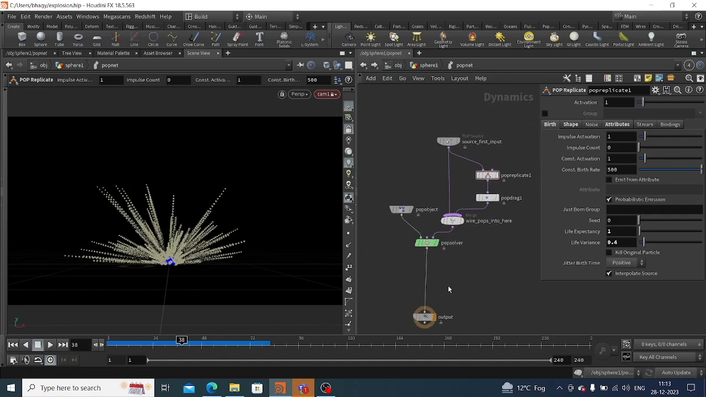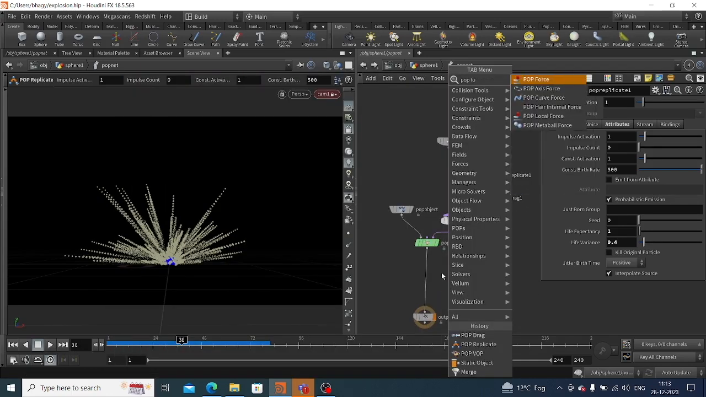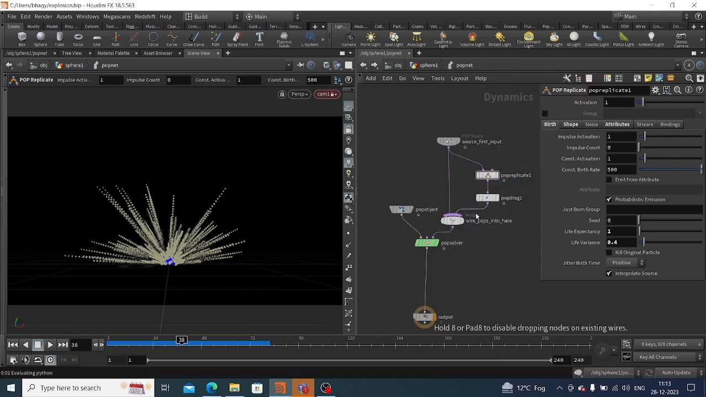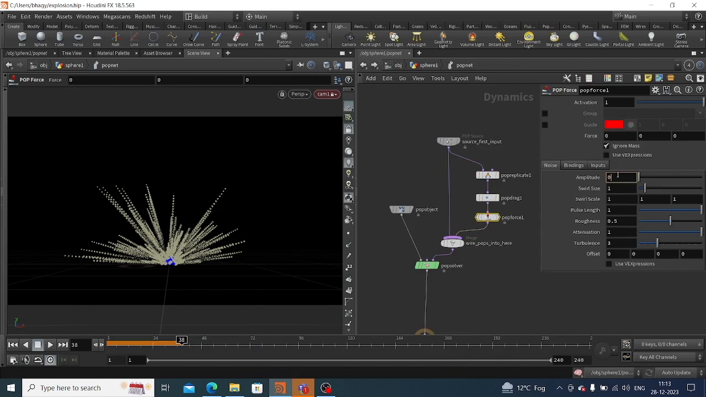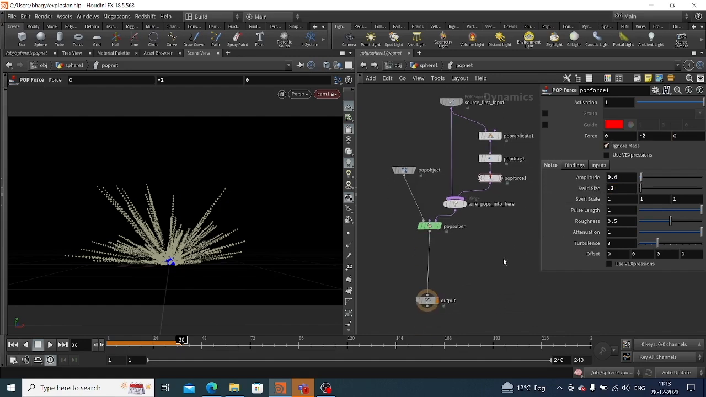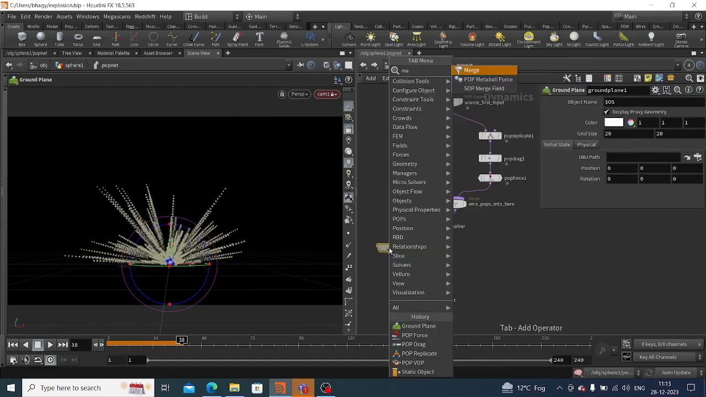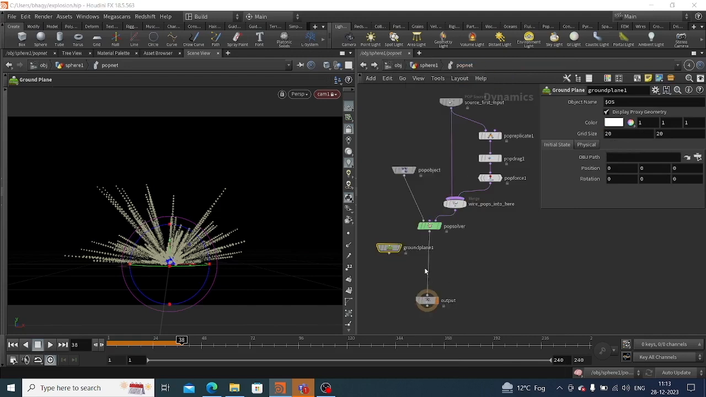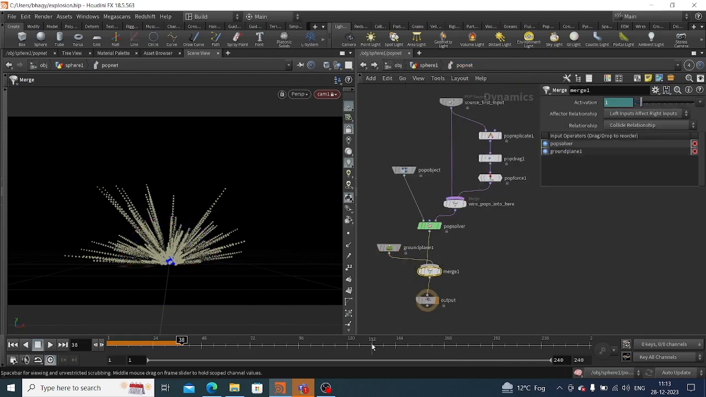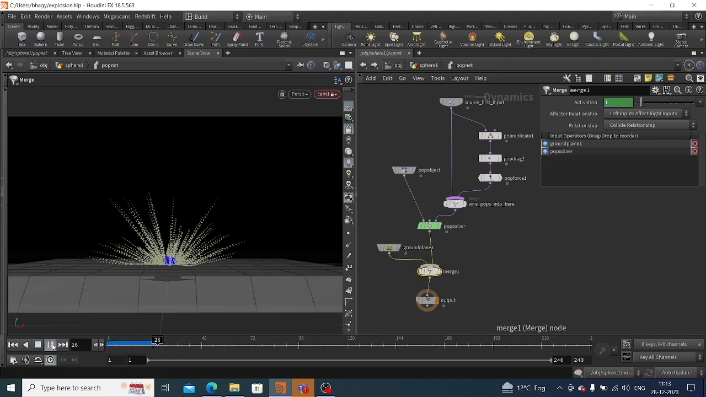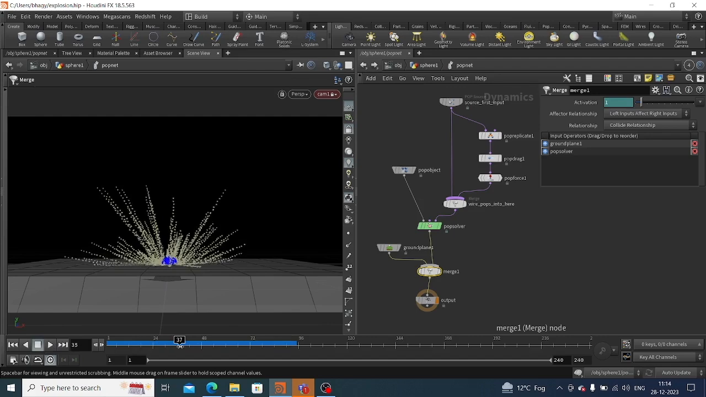As you can see, we are good to go to pyro simulation. For that, first we have to create a force that will act as a downward force, as a gravity force. So we'll take pop force and give it a little amplitude and a little down value in the negative y-axis. After that, we take a ground plane so that it will collide with that ground. Without the gravity, the explosion will not look real. So we'll take a merge node and merge it with this ground plane.